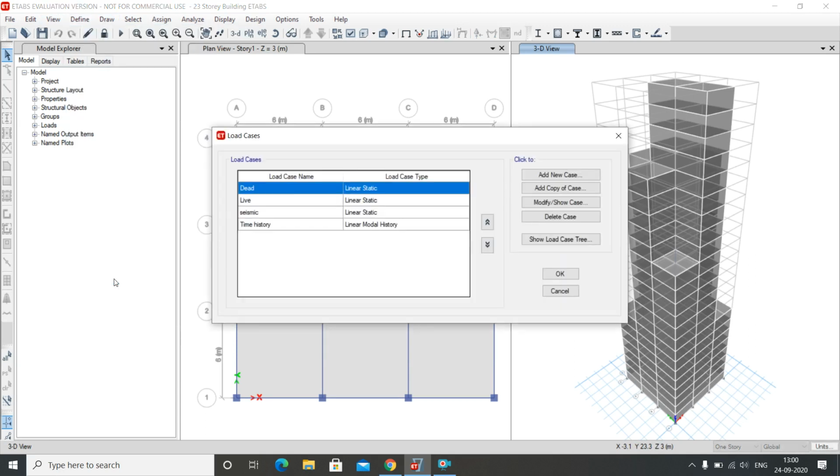In this load case option, here you have to add a new case as response spectrum, and the load case type also as response spectrum, and click on Add. Okay.